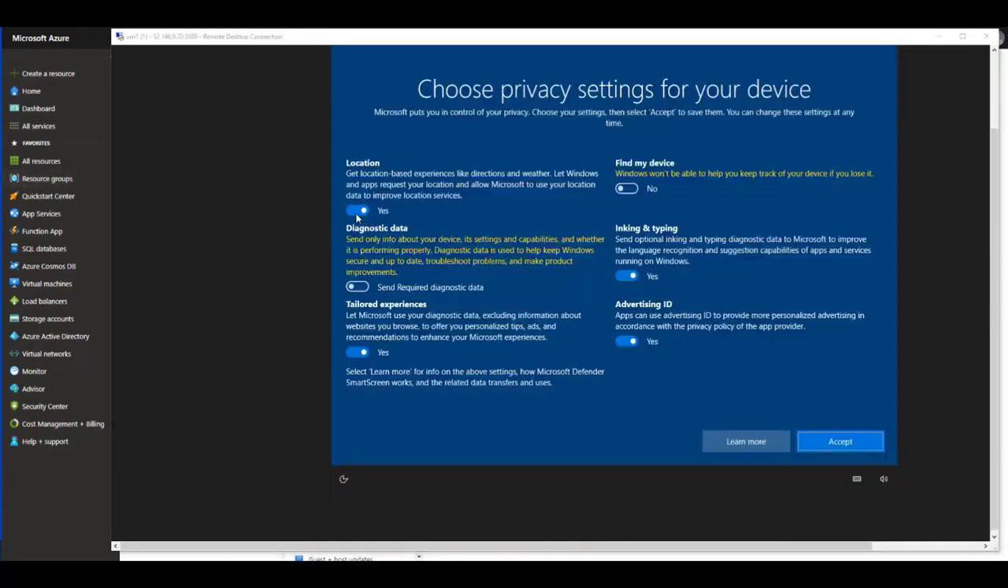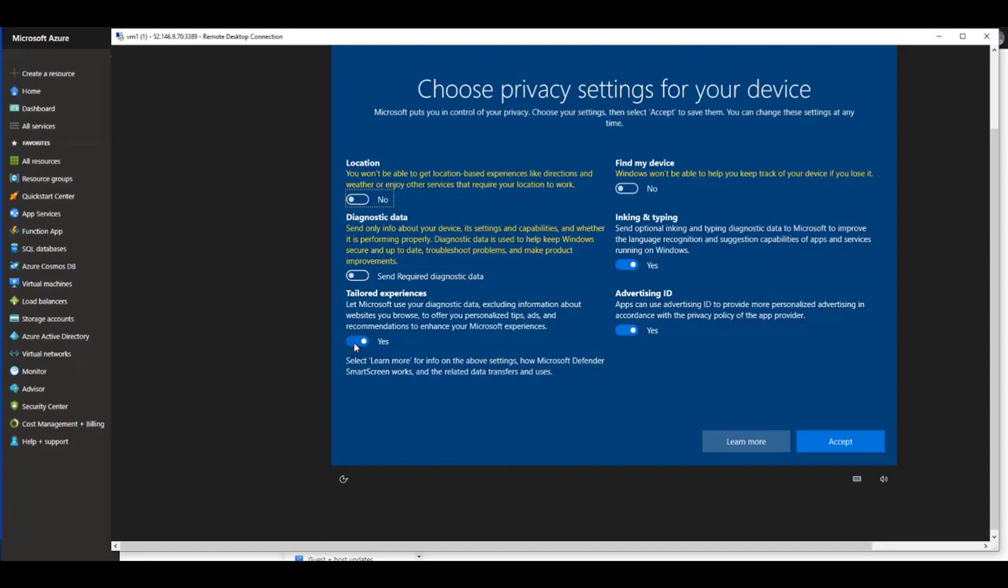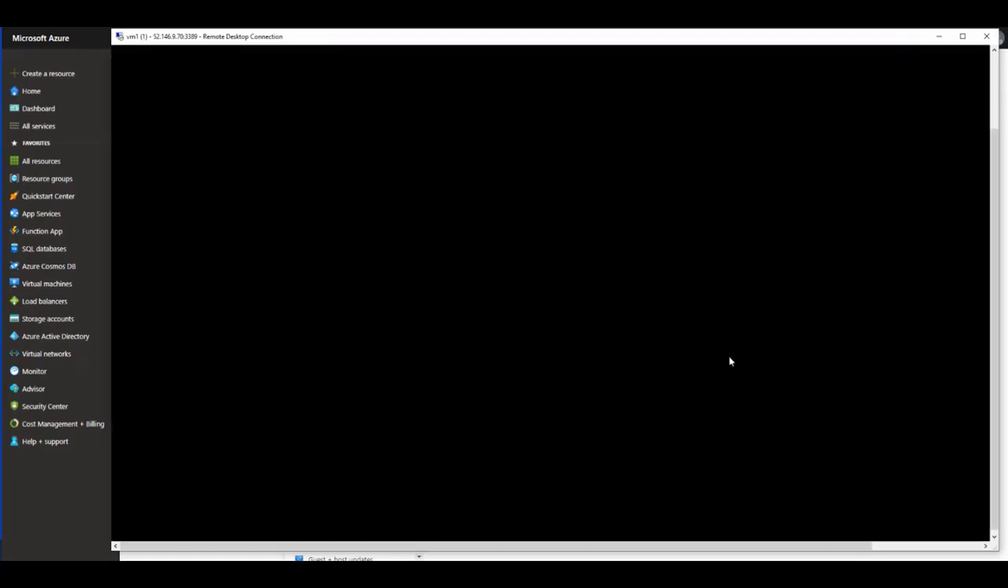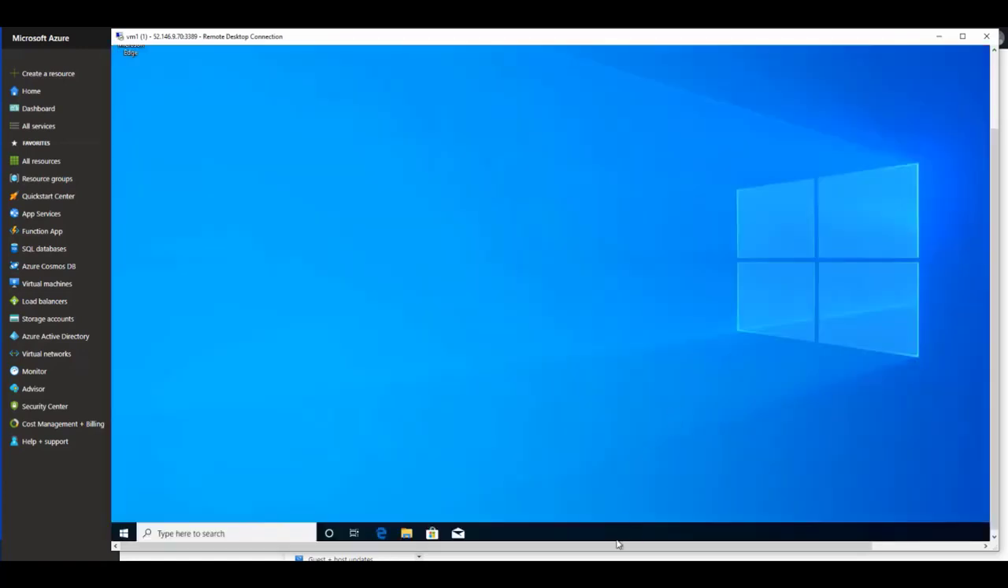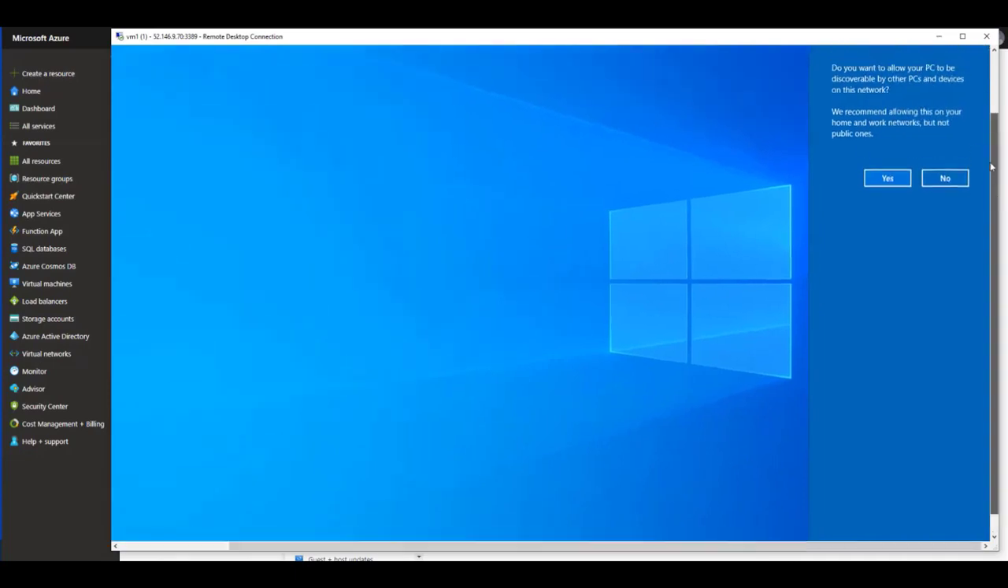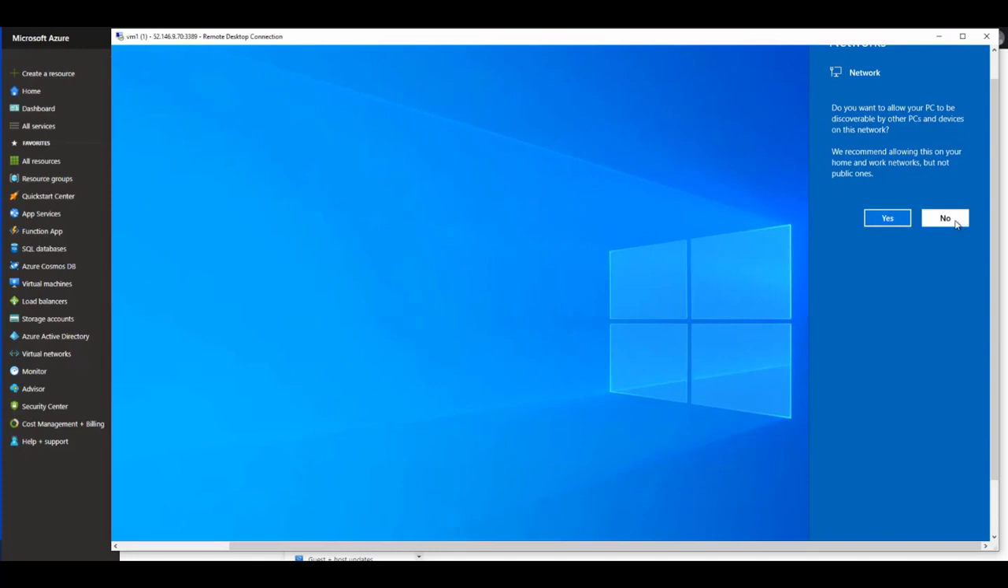And as you can see, it didn't take too long, so I'm going to just turn all this off because we don't need it on, because this is just a lab machine. And I'm going to click accept, and this is going to fire up my Windows 10 desktop, and we could go ahead and start using this. I'm going to turn this off because I don't want to allow it to be discovered on the network for now. It's just a test VM.